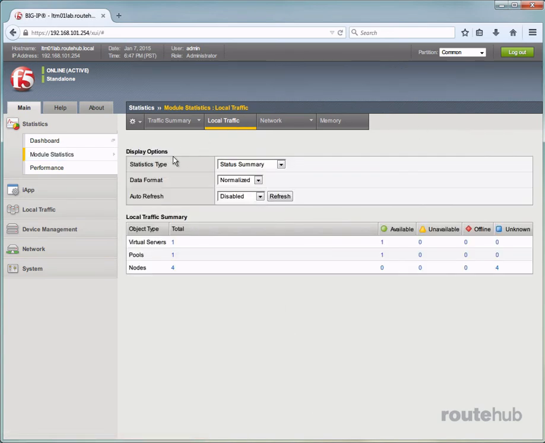Under display options right here, we can select the statistic type that we want to view. Now by default, it is selected for status summary, and that is reflected here, listed below. And this will show the number of virtual servers, the pools, and even the nodes that are added to the big IP, including the status for each of these components. So for example, we know that we have set up 1 virtual server, which is the total, and we know that it is available for clients to access.